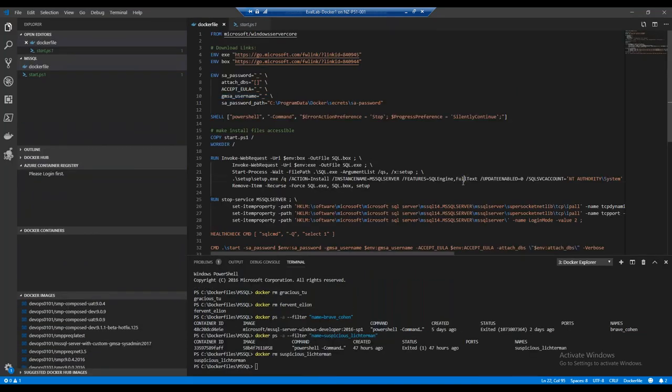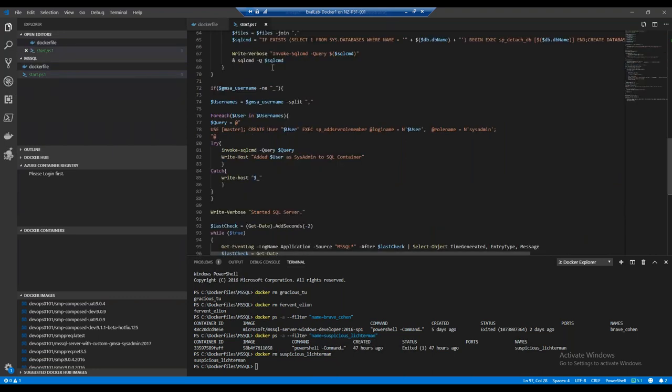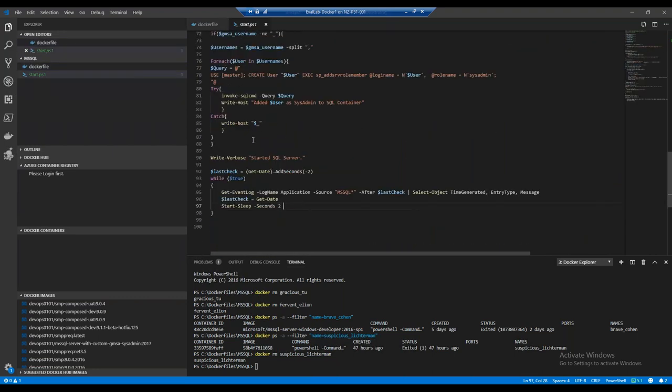One being that I'm enabling full text search because the portal needs full text search to work. I've also added an environment variable here to be able to specify your group managed service account usernames. And then I've modified the startup script that's run to basically add those usernames as a sysadmin to the SQL instance. That way, when our portals start, those specified group managed service accounts have permission to SQL so they can add a database and run those decks.